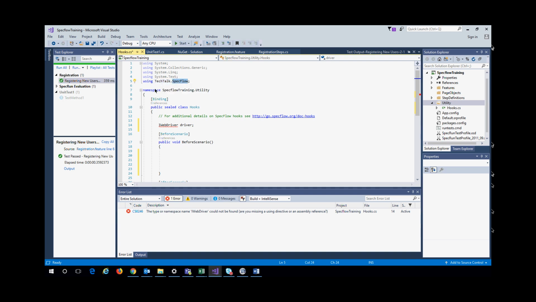And you can see Specflow there. And also, it follows with a namespace. A namespace, technically, I would say, is like a folder, how your files are stored. So the name of my project that I've created is Specflow training. And I've got another folder which is training. So when you look into Specflow training, there's a folder called utility. Then this is where this particular class is stored.